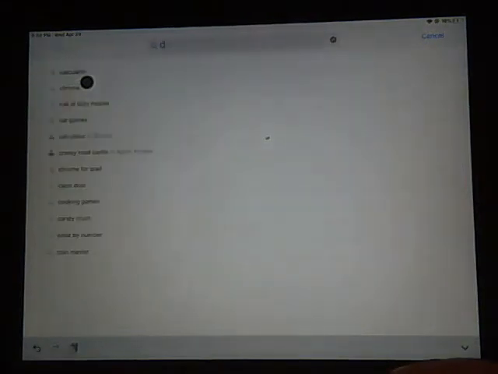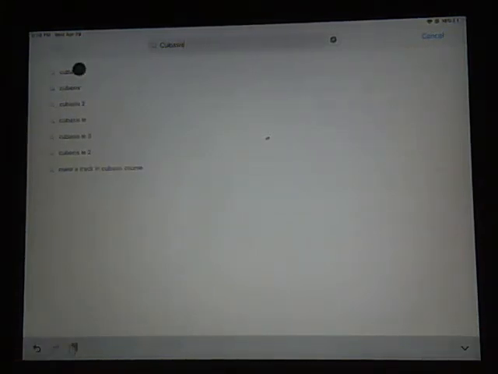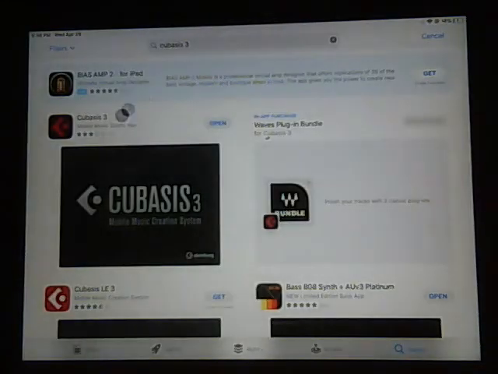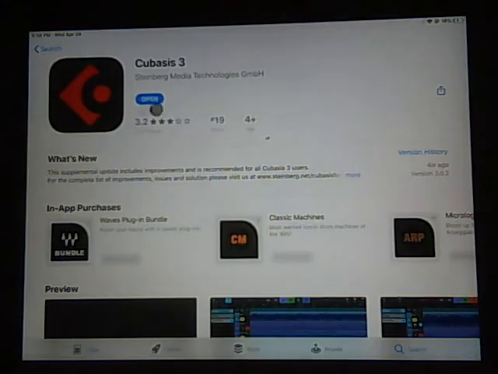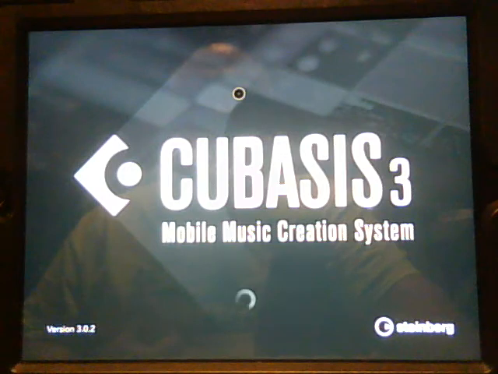So we're going to do a search here for Cubasis, and as you can see, we see Cubasis 3 right there. And so we're going to go in, and of course you'll have to purchase it. It's $49 at the moment, but I've already purchased it. But once you download it and purchase it, you'll open here, and then you'll see Cubasis appear.